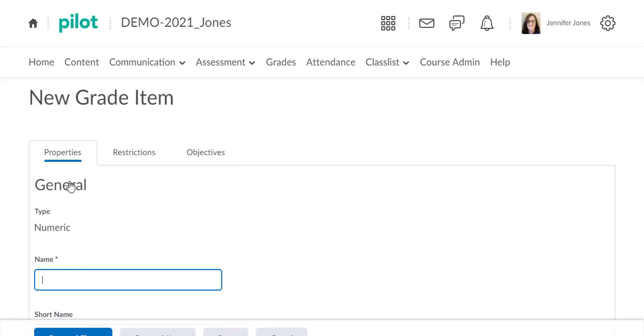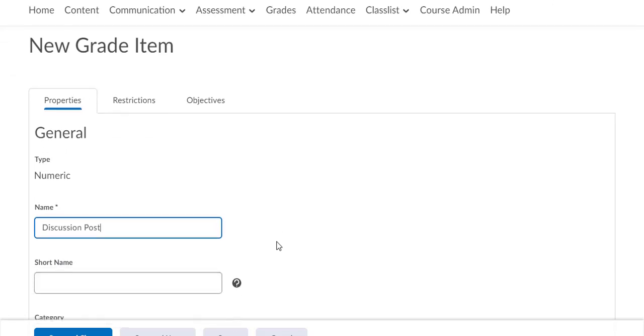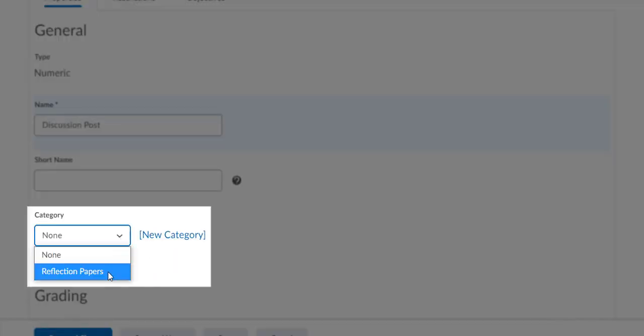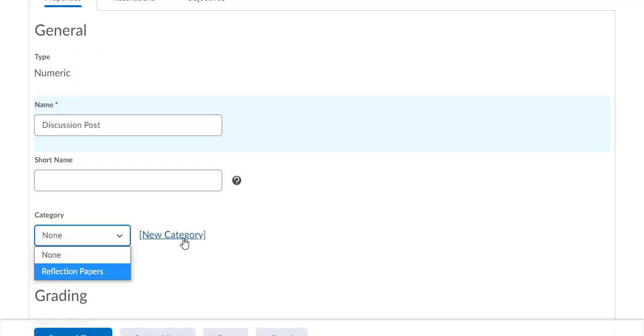When you click on the option, a new window opens where you can set up properties. First, we need to assign a name. Next, we can assign the item to either an existing category, or we can click on the link to set up a new category. For now, let's assign our item to the category we previously created in another tutorial. Again, you have the option to add a description.